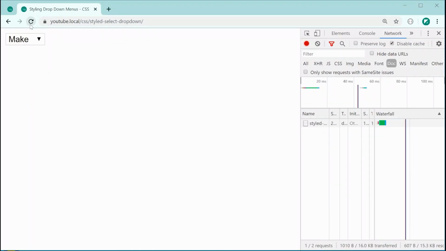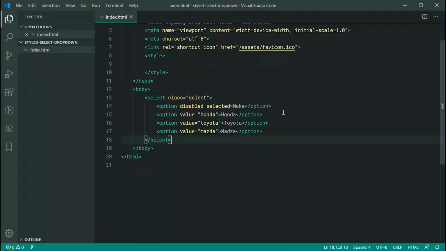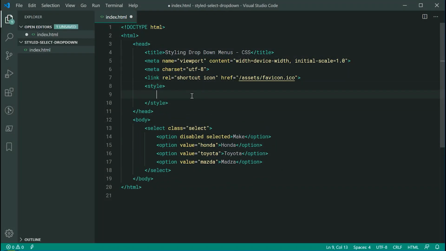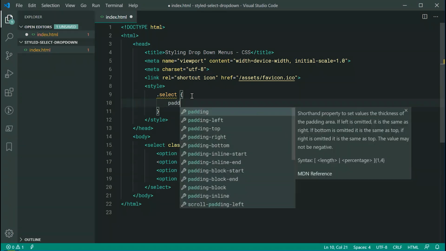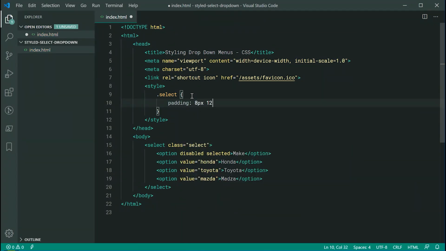So now let's move on to the CSS to, of course, start to make it look nice. So first up, let's target this select class, and we're going to be adding some padding. We're going to say padding 8 pixels top and bottom and 12 pixels left and right. Typically, I like to have my padding on the top and bottom slightly smaller than what I use for the left and right. I think it looks pretty good.